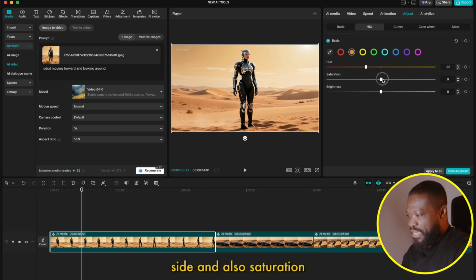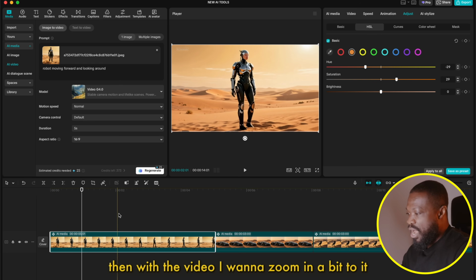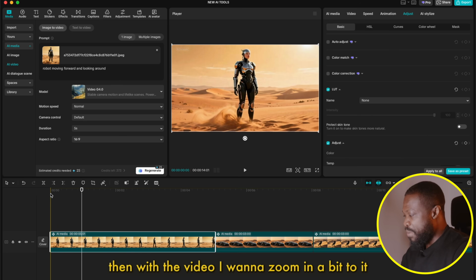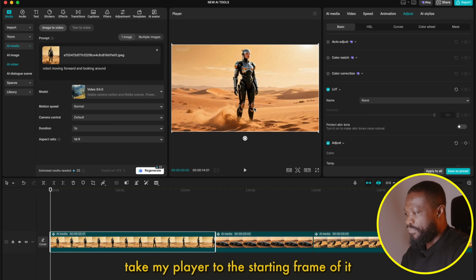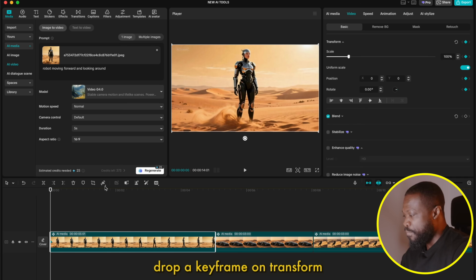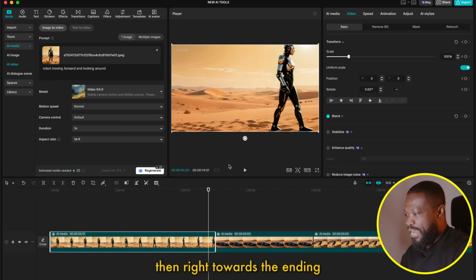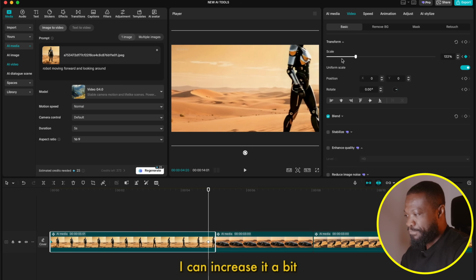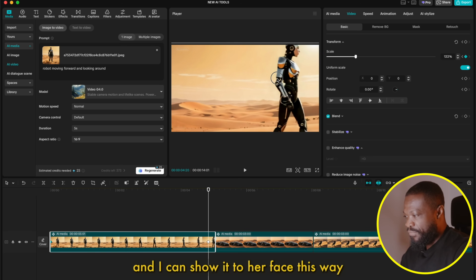And also saturation, I can bump it on that very color a bit. Then with the video, I want to zoom in a bit to it. Take my player to the starting frame of it, then go to video, make sure you are on transform, drop a keyframe on transform. Then right towards the ending, I can increase it a bit and I can show it to her face this way.